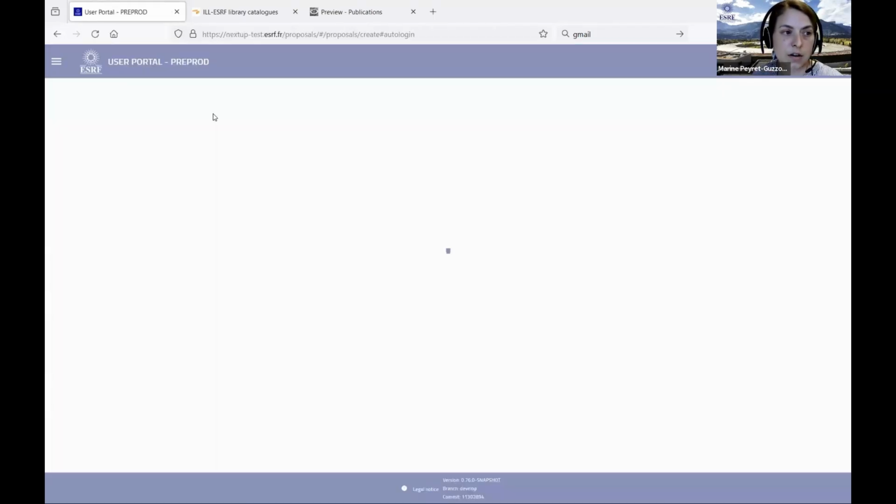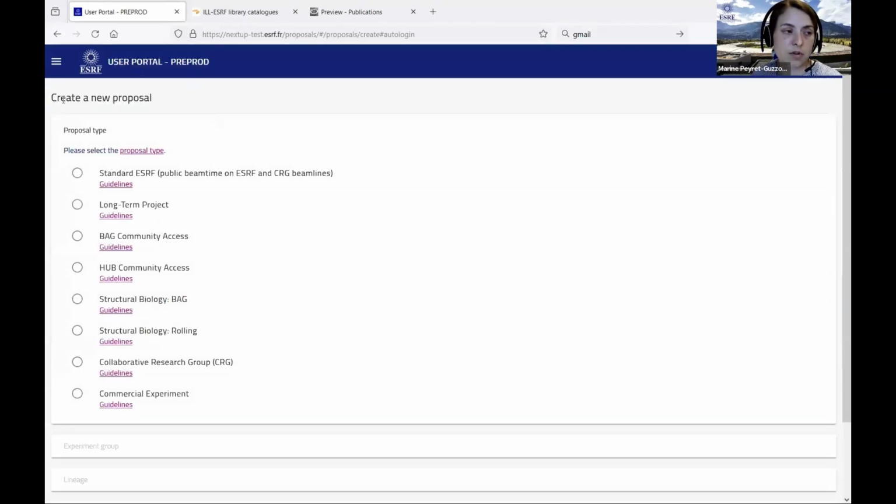So you can click on this thing and on this menu, and you will be redirected to the proposal creation page, where we are going to ask you to select the proposal of interest. As I said, there is more help text and a link to the ESRF website to give you more information if needed.